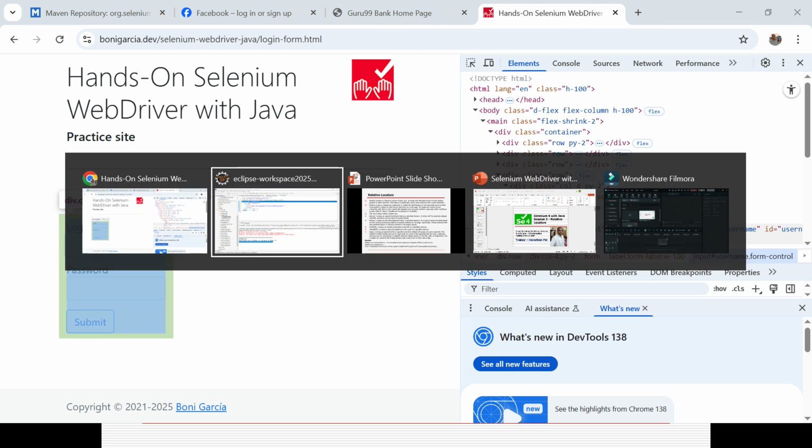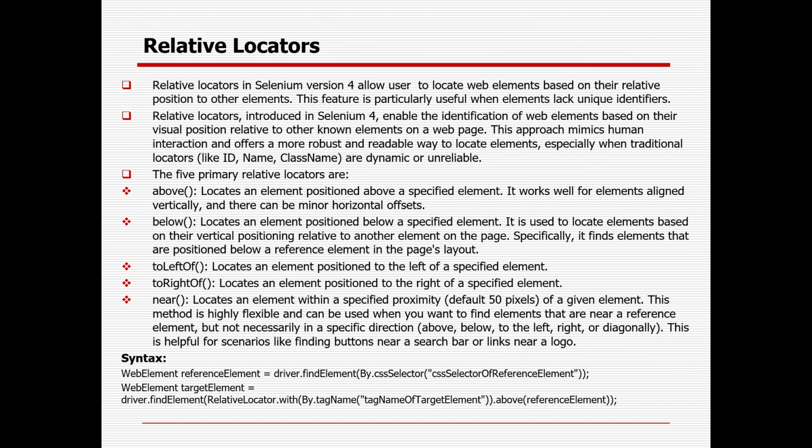Okay, so these are the important 5 relative locators introduced in Selenium version 4: above, below, to left of, to right of, and near. Okay, so that's all from today's session, guys.